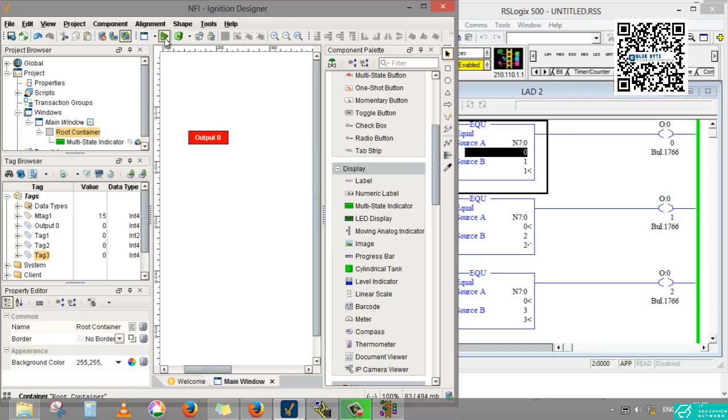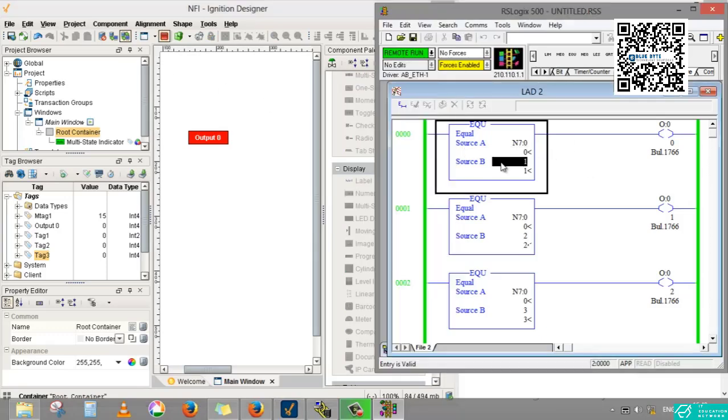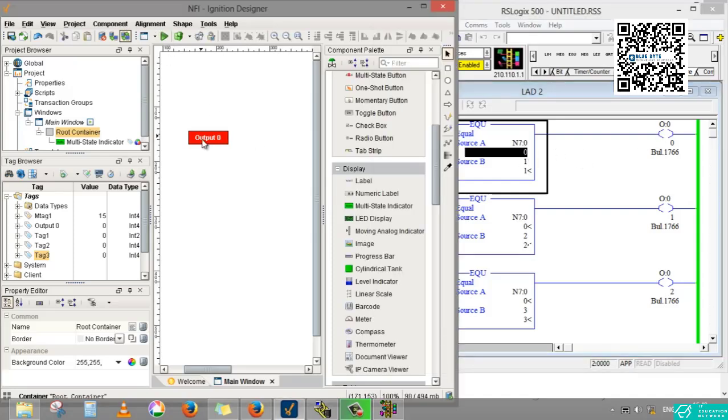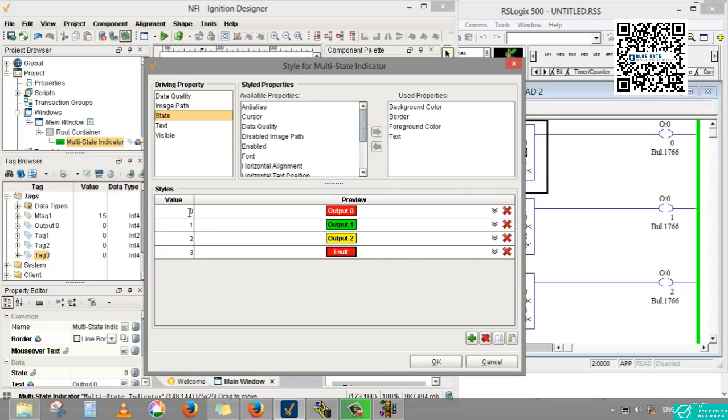Yeah, this is one. So when I go online right now, if I make it 1, this is showing output 1. If I make it 2, it is showing output 2. If I make it 3, it is showing fault on off. If I make it 0, it is showing output 0, which is incorrect, because at 0 state, okay, let me just change the state. At 0 state, we do not want anything.